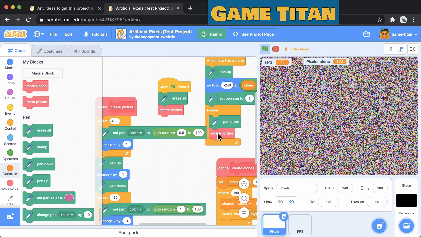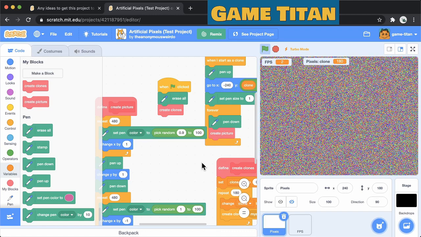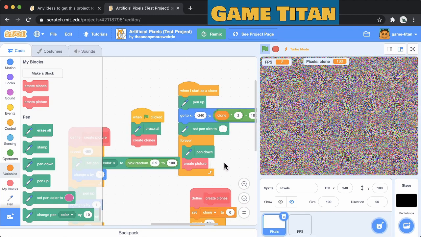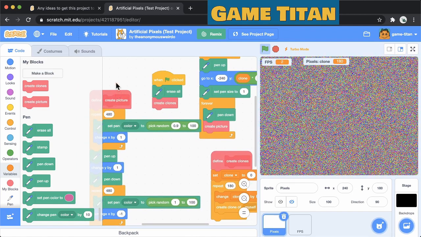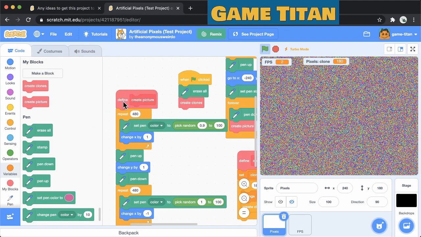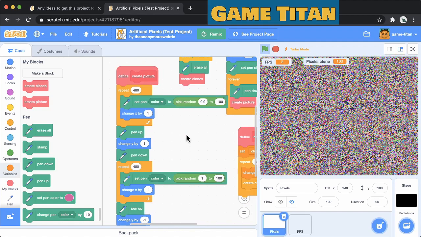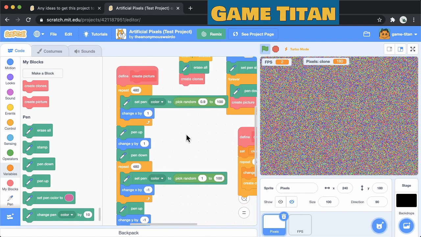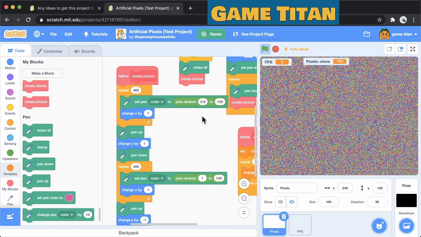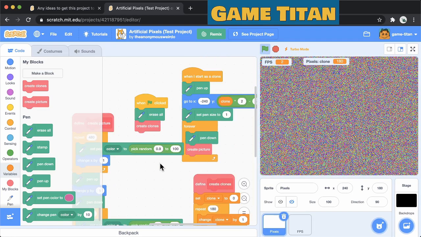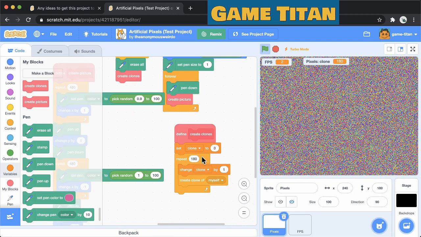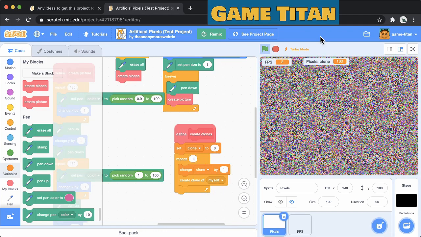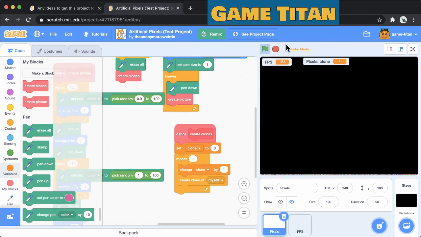And so I think one of the issues is that each of the 180 clones may be separately running this, so I'm wondering if we just have one clone that draws the whole screen, if that would actually be faster. So I guess the way that we would do that is instead of 180 clones, we'll just create one. There it is at the bottom.